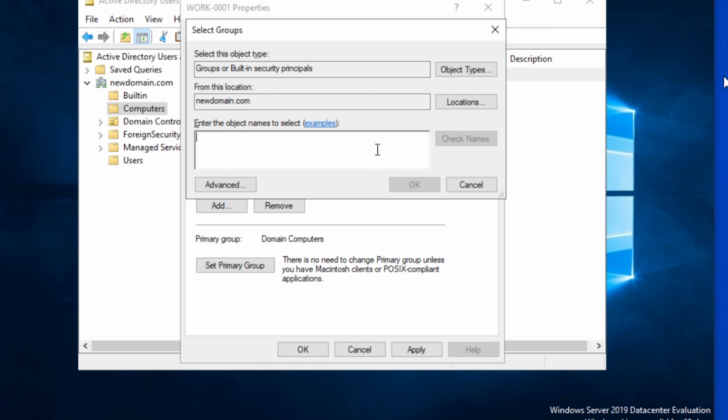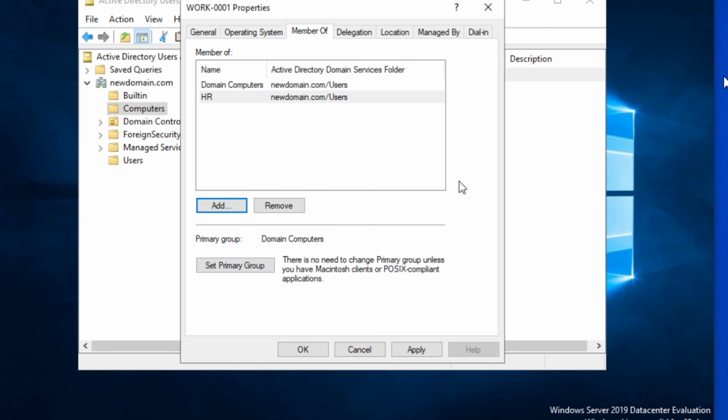So let's say you have a group policy object that installs Chrome. You can just type in Chrome and then check name, and it's going to find it, in case I don't have it installed here. But it would find it, and then it would be the same difference as we've done with HR. You click OK, and it would just add it. Again, I haven't created this group policy object, but it would come up just like this HR one.